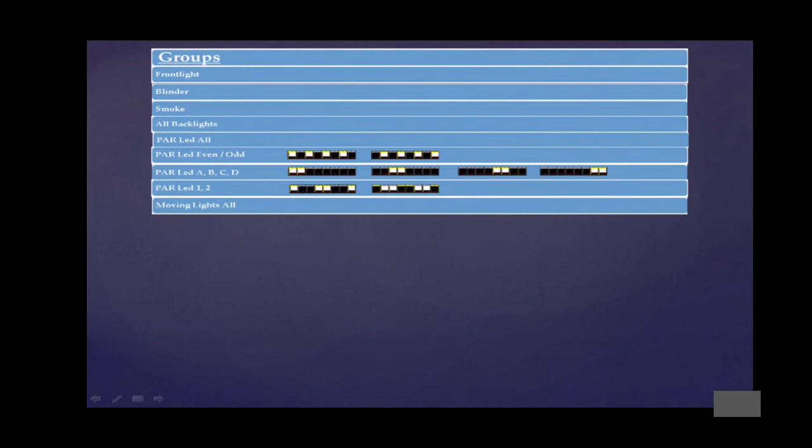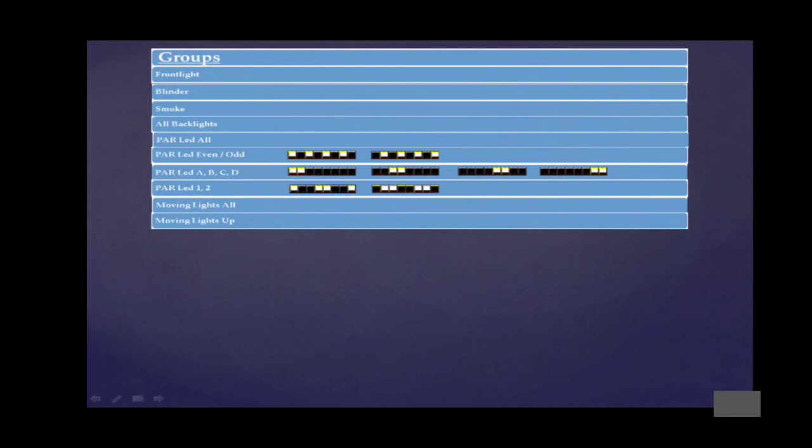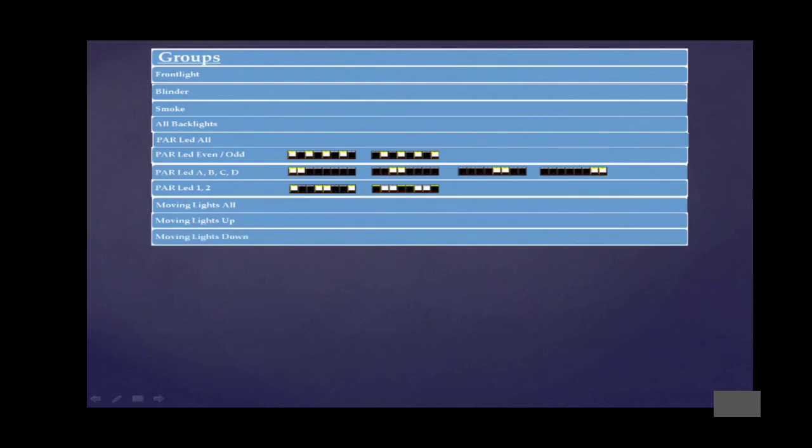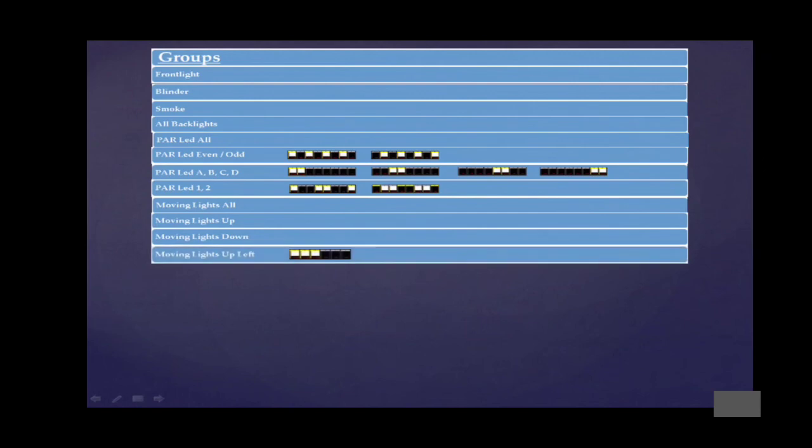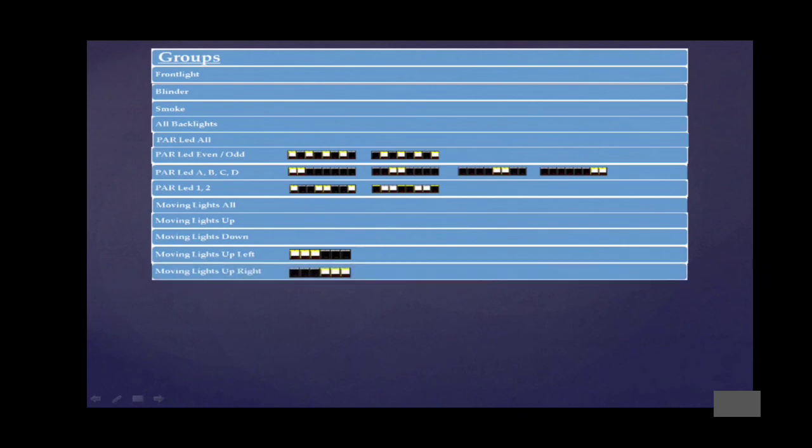Then we need a group of all our moving lights. A group of all moving lights up. This means all moving lights hung in the truss. Another group of all our moving lights on the floor. I call them down. Then all our moving lights in the truss on the left. So I take the left half as a group. And the opposite, the right half as a group.